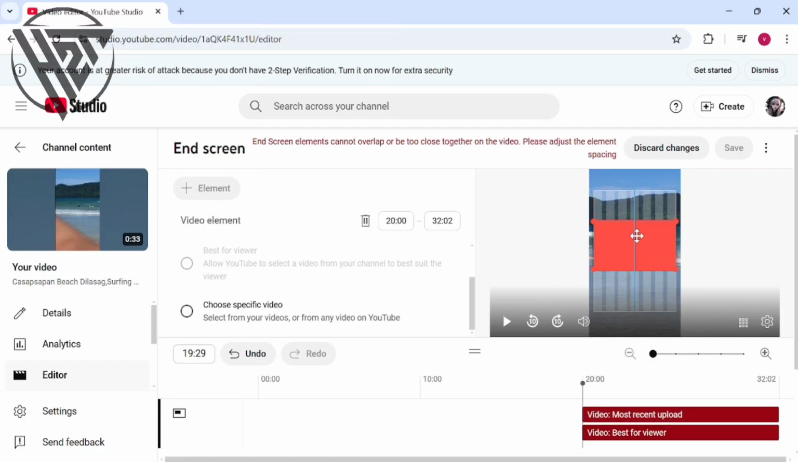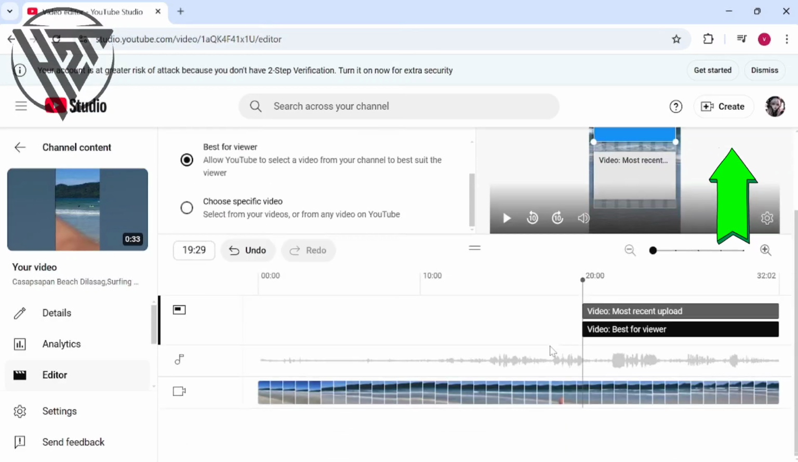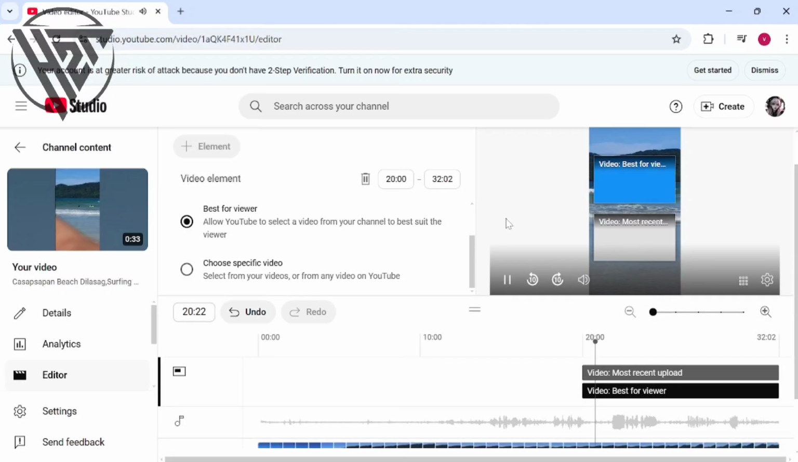Once you're satisfied with your end screen design, click Save. Then continue with the upload process: visibility, publishing settings, etc.